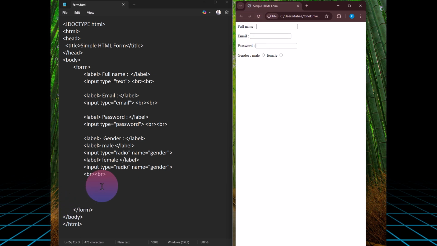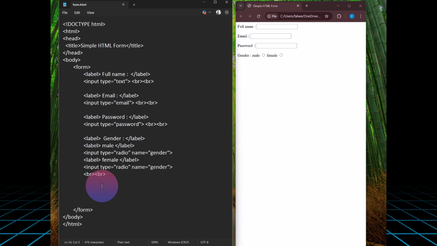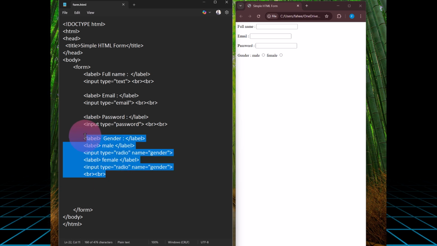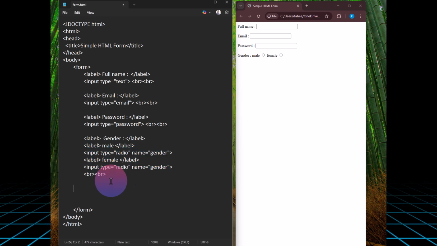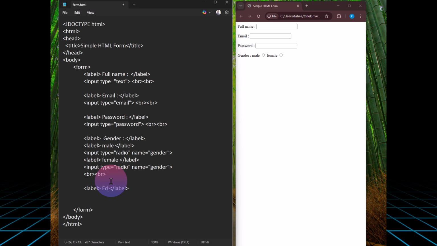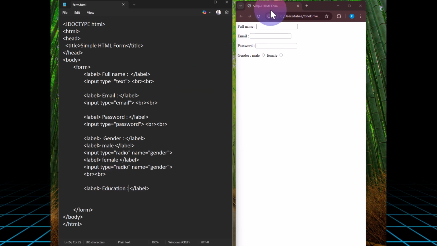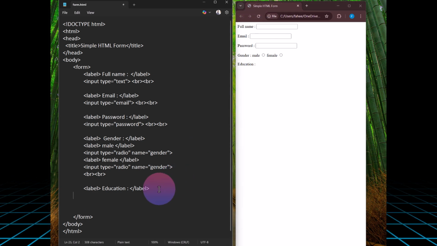Okay. Now next thing, let's go for the checkboxes. We will use radio buttons whenever we have to make one selection out of many. Like you can use it for MCQ type questions if you want to make. So let's go for education. Yes, let's go for education. Label start, label close, and let's have the education. Let's save.